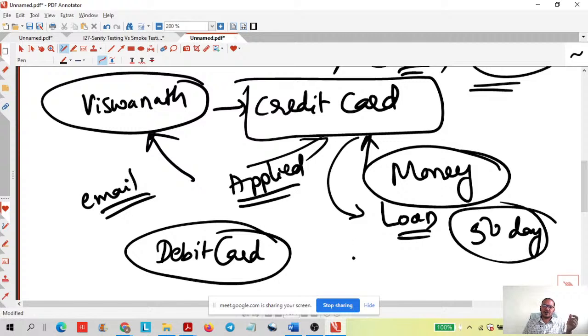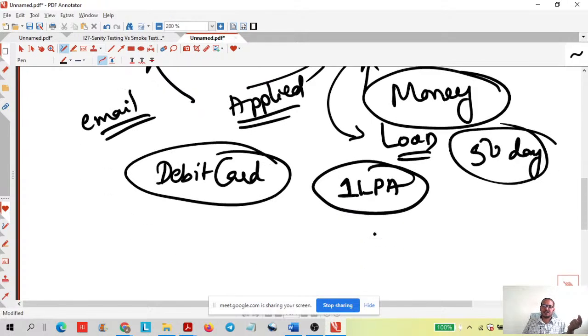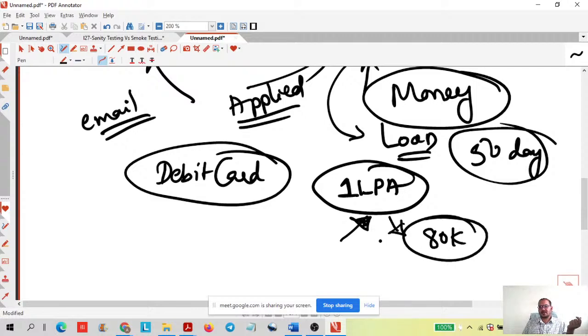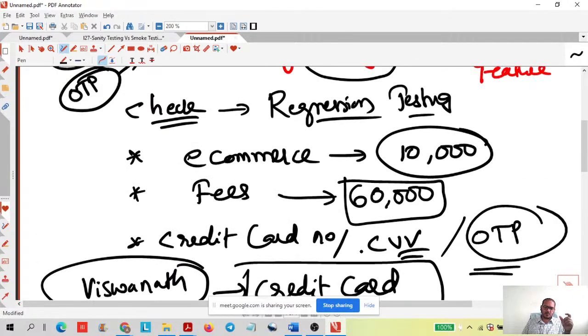Credit card means they will give some limit like 1 lakh rupees. It is like a loan. So Vishwanath can use this particular loan at any time. Based upon his earnings and all, they will finalize the amount, 1 lakh or 80,000 limit. The credit card bank will decide. So if we set the limit, that will be the safer side.